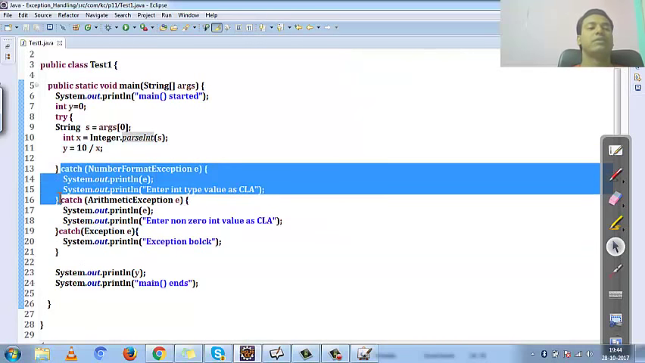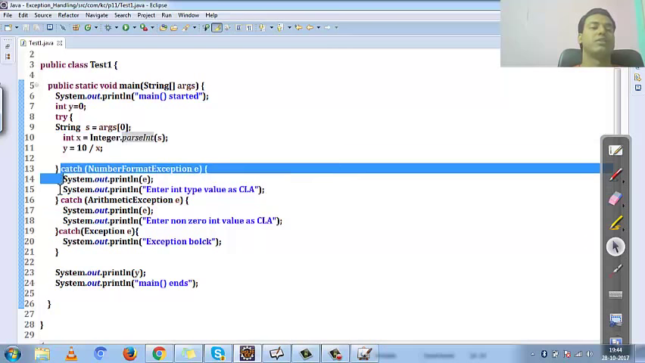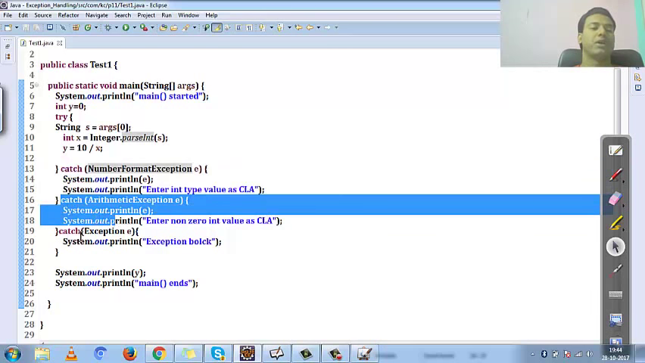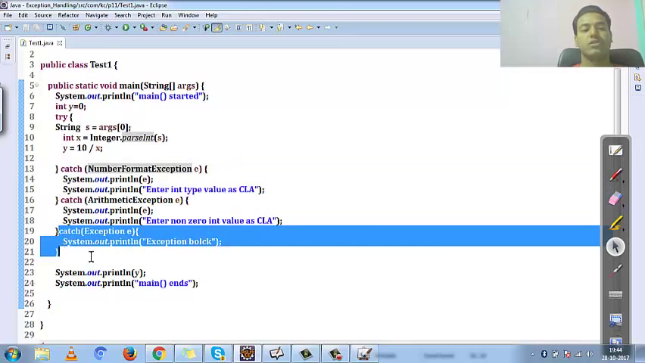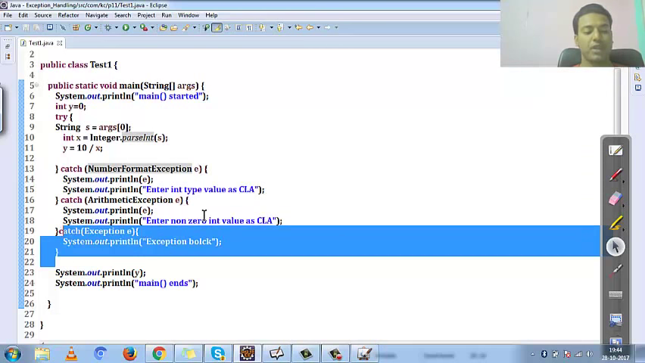Now if this is also not available, then when the second statement gives a number format exception, this is not available, so it will verify with this first, not okay, and come directly to this. So the verification is in this way.